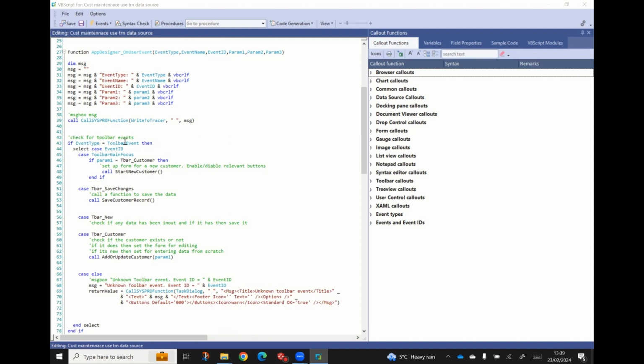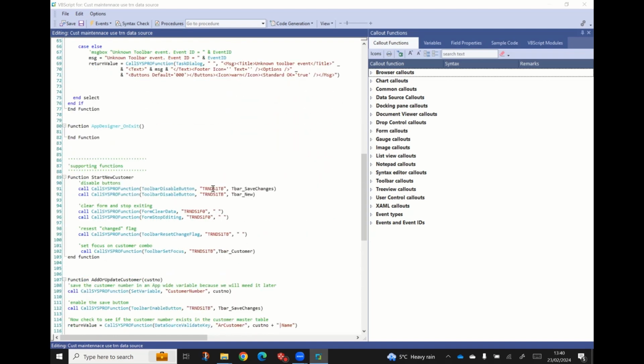So here we go. If we have a toolbar event, which is what we're trying to trap on there, I'm looking for the event ID, and if the event ID is toolbar gain focus, so this is actually why I checked that checkbox at the application level. Now, don't forget that you've got event types and event IDs here, and that explains what they are. But basically what this is saying is, if you click in the combo box, I want to do something. So we're basically just checking that it is the combo box we've clicked in, and if it is, then I want to run some VBScript function I've written called start new customer. So let's go and have a quick look at that.